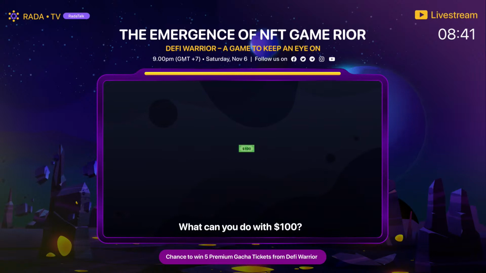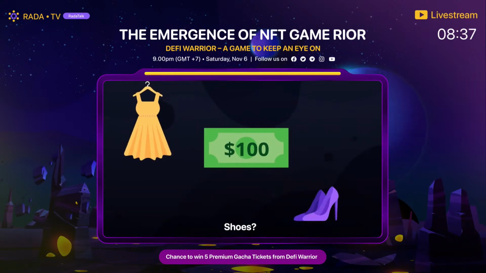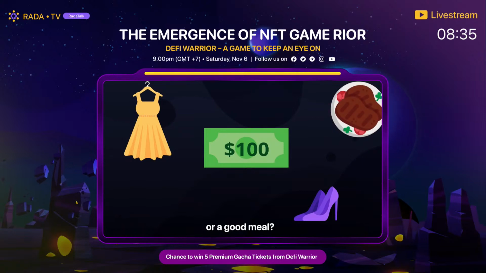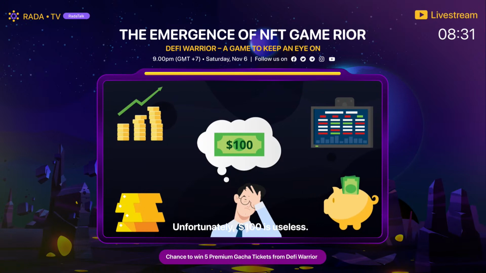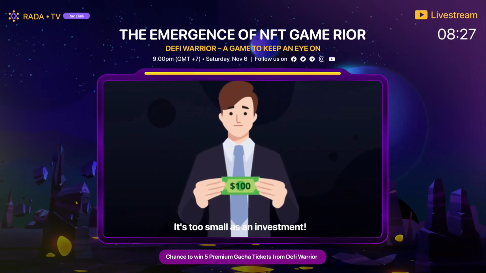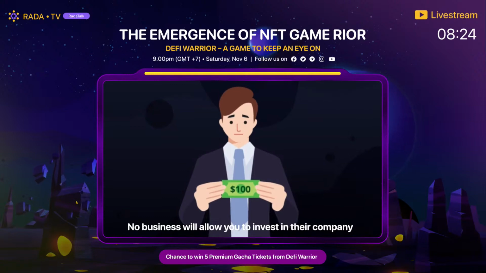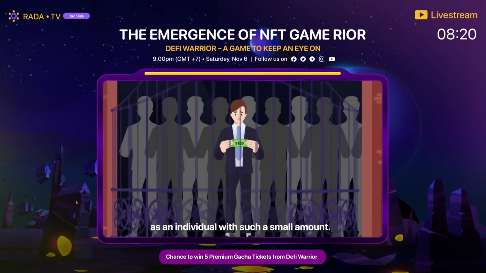What can you do with $100? Buy a dress, shoes, or a good meal? What about investing? Unfortunately, $100 is useless. It's too small as an investment. No business will allow you to invest in their company as an individual with such a small amount.